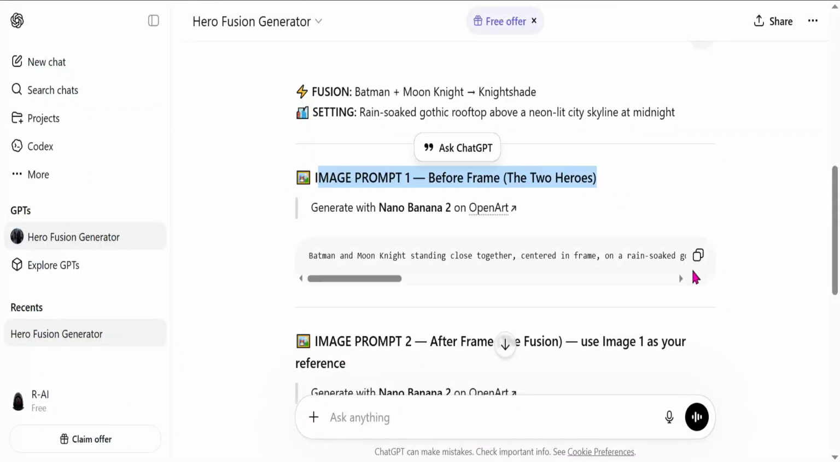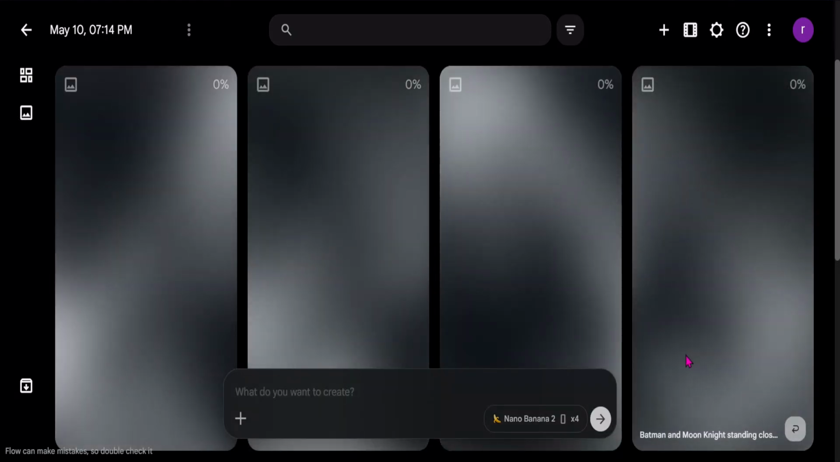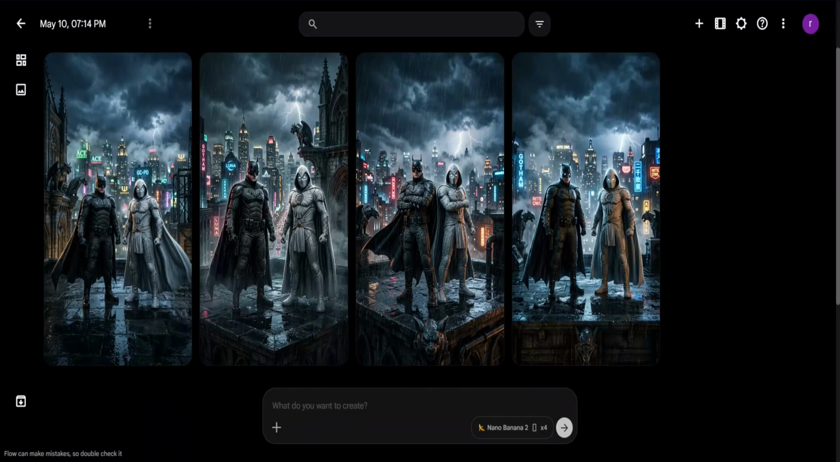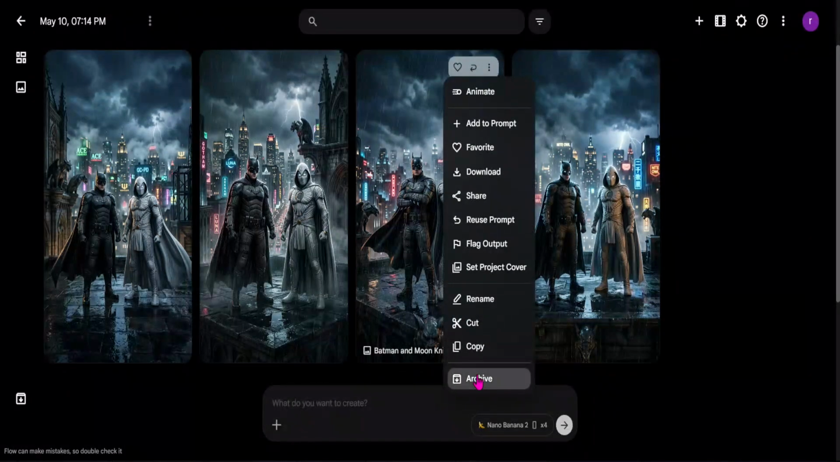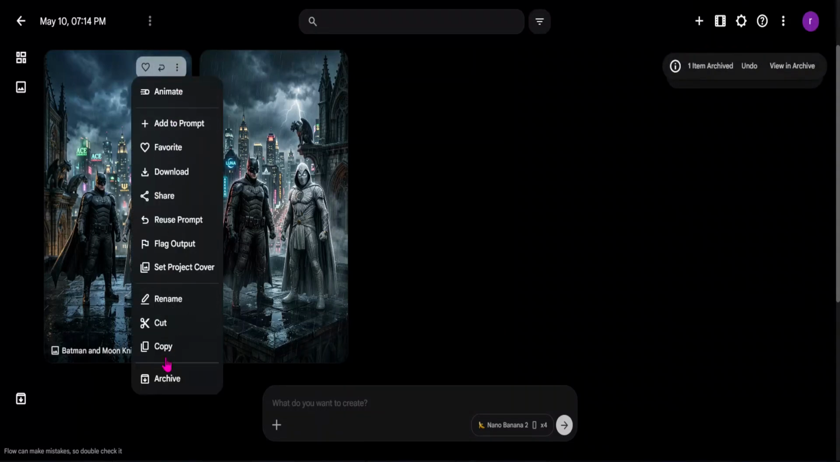Switch back to ChatGPT and copy the image prompt 1. Paste it into the Flow generation bar and hit Generate. In just a few seconds, the engine delivers 4 stunning variations. Review them carefully, delete the 3 that don't fit, and keep only the strongest image. This becomes the foundation of our fusion.